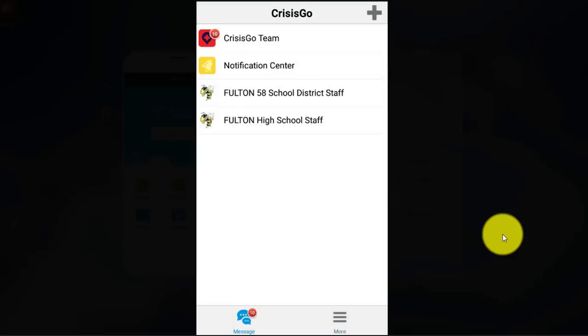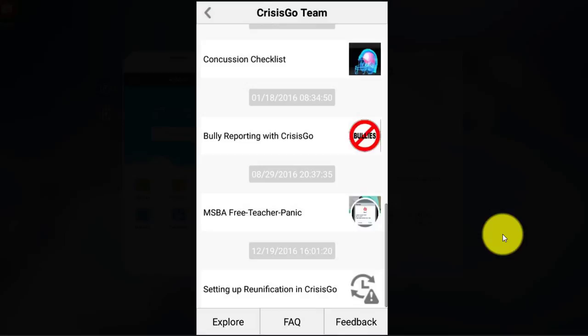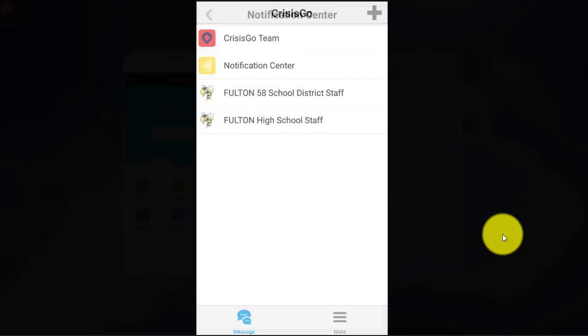So let's go back to the dashboard. We're not going to worry about anything except for the teacher panic tool, since that's the primary function that we're going to get from CrisisGo. Just as a quick heads up, CrisisGo team is just a little bit of information about using the tool and some of the stuff that CrisisGo provides. Notification centers is where you get some updates from the CrisisGo team.